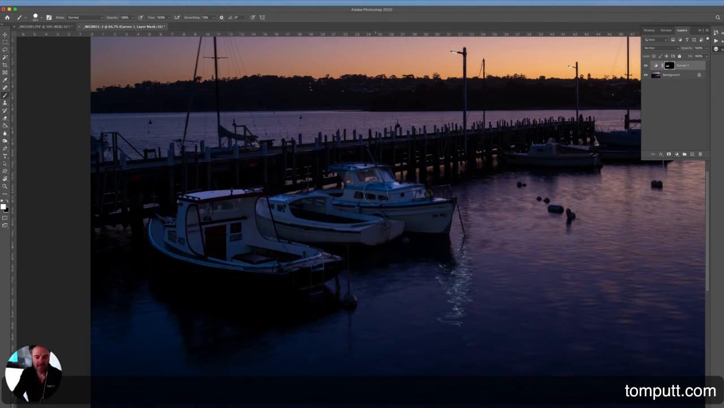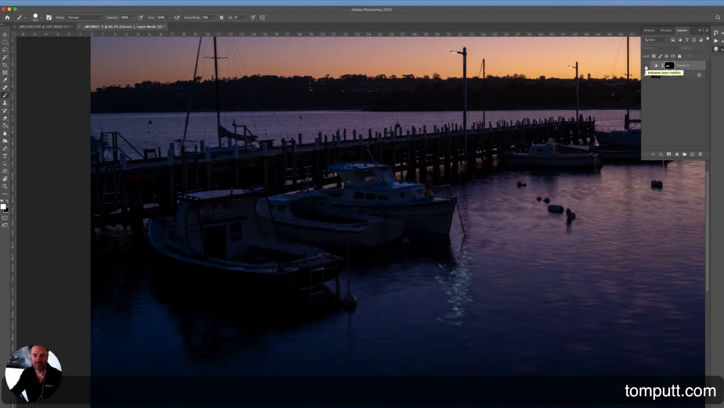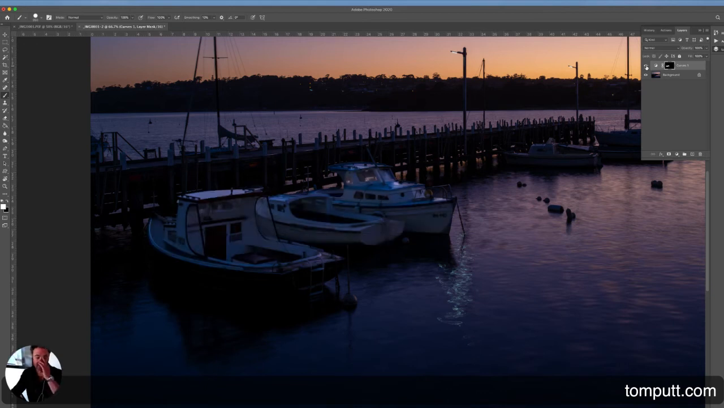Now, here's the best thing about this. You can turn it on and off. You can turn that layer off so you can see the adjustment that you've made just by pressing that eye. And you can go, yes, do I like that? Do I not? The other thing is too, as I said before, two things.